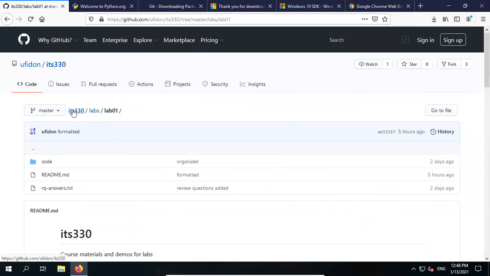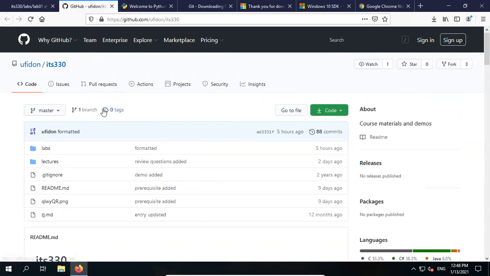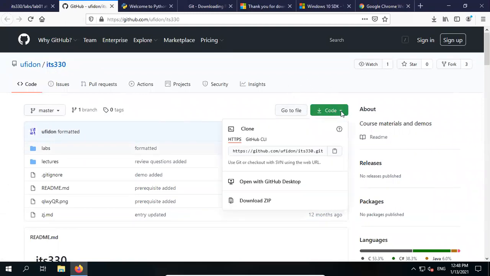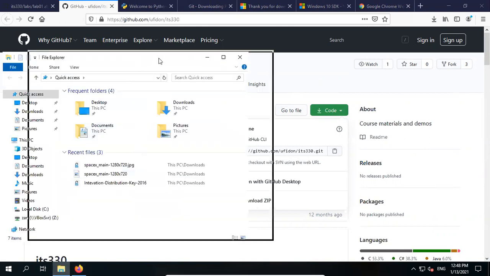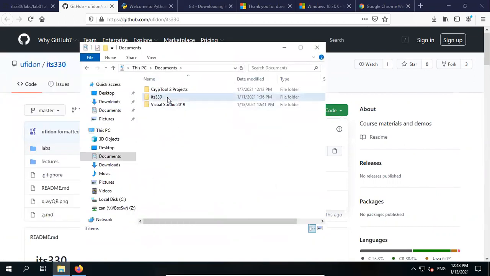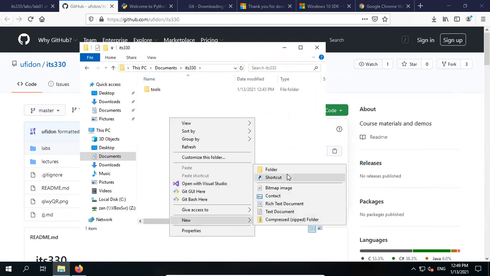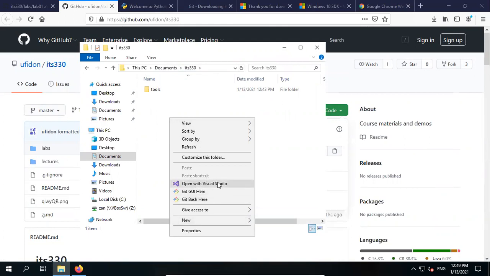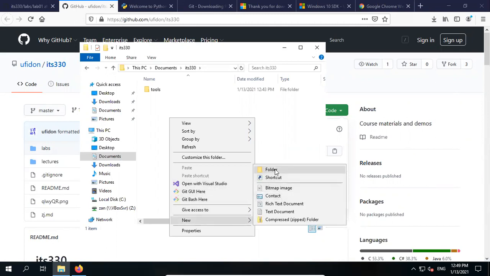So how do we download it? I come to the home page of this course. Here there is a code. Click the down arrow and copy this link. Open your File Explorer. I would like to create a folder on my E drive called Lab01. Here you can see Open with Visual Studio, Git GUI here, Git Bash here. We know these two are created by Git and this one by Visual Studio. Now I create a folder here called Lab01.